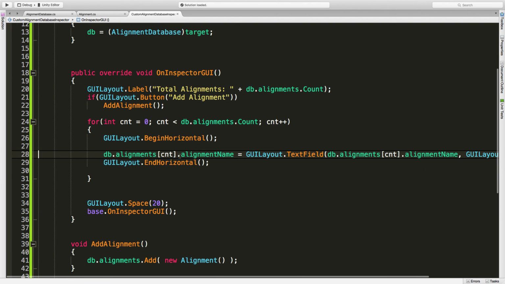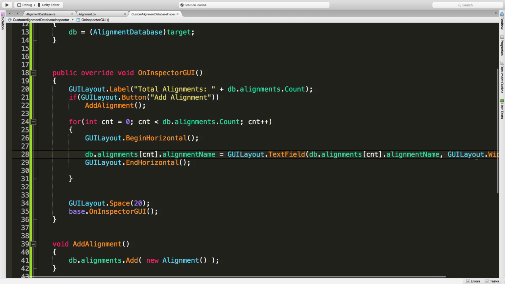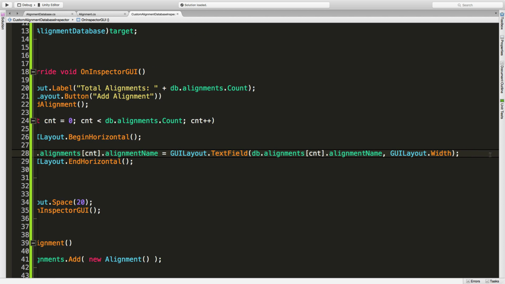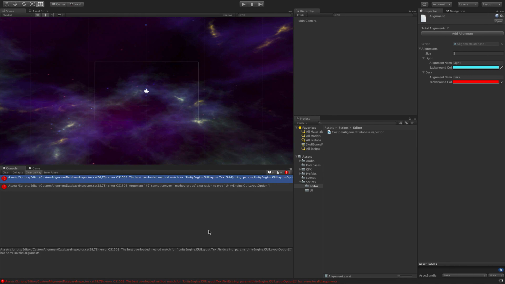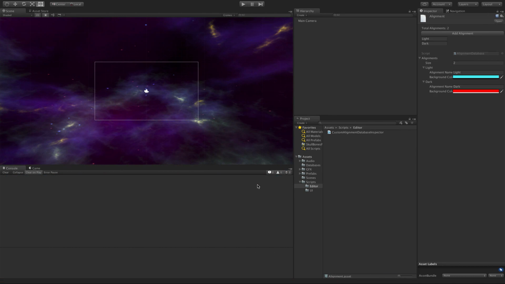DB alignments, the counter, .alignment name is equal to GUI layout text field, the name. Oh, the width actually requires how wide we want to make it. And I'm going to start off with 100. Save that off, come back in. There we go. So as we see here, they're both 100 in width.